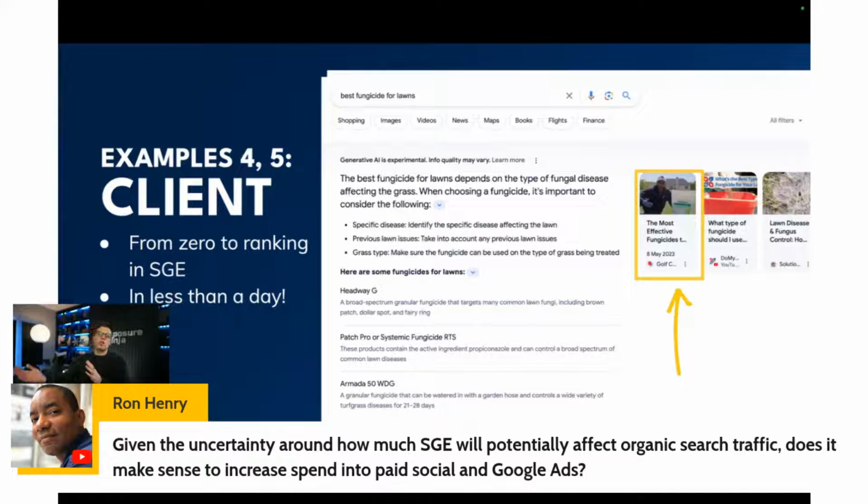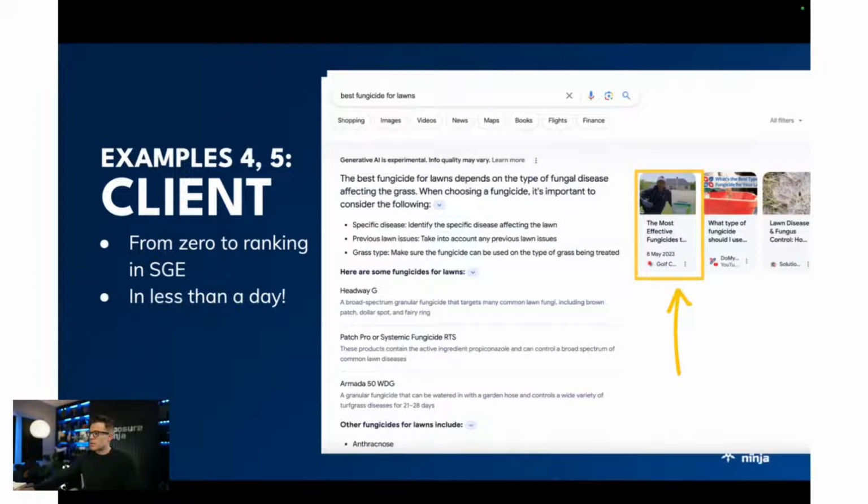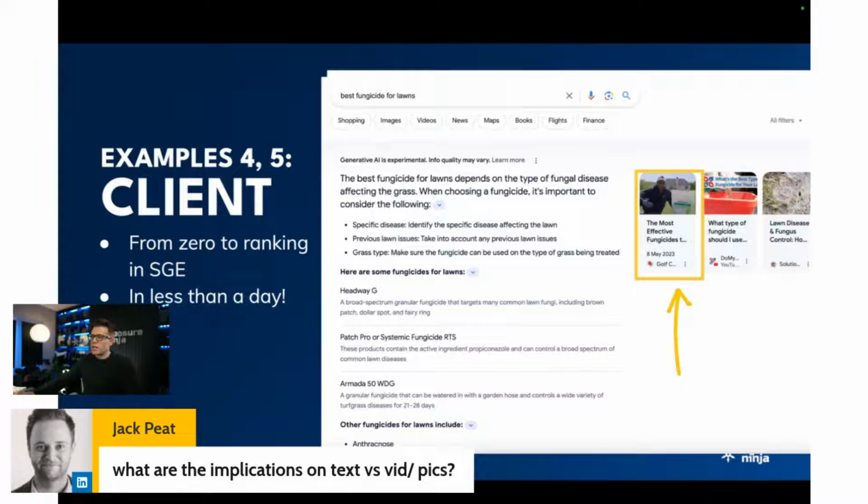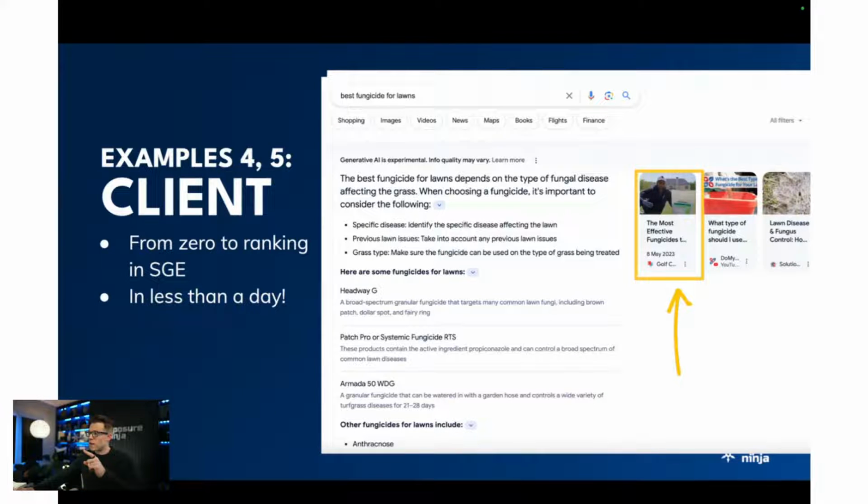If paid social and paid search aren't massively profitable for you, what you might want to do is keep those campaigns, keep those channels ticking over. You're not necessarily diverting huge amounts in, but then if SGE comes and completely rocks your world to the negative side, you've got those channels warmed up and you can increase your spend so as to minimize any disruption to business. Okay, we're going to keep going. Jack's asked a great question here. What are the implications on text versus vids and pics? Great question. Let's come back to that in a bit.